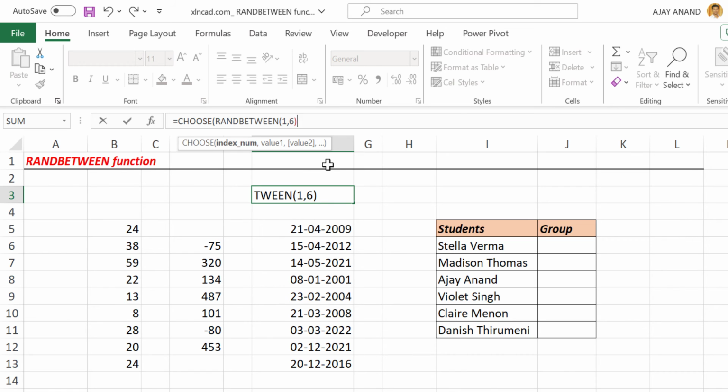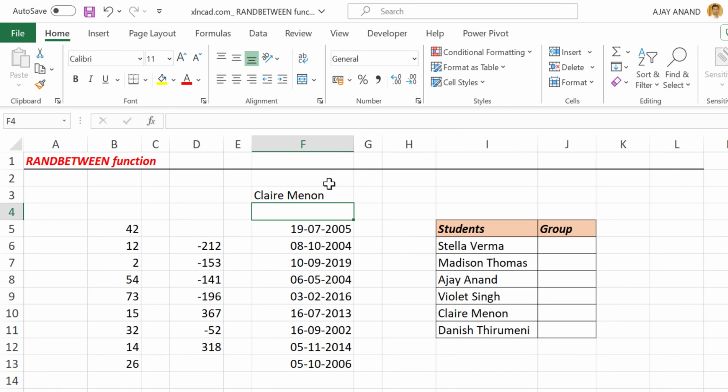Close parentheses, comma. Now we have to individually select each of these cells. First one, comma, second one, comma, third, comma, fourth, comma, fifth, comma, sixth, close parentheses, enter. And we have a random name from this list. And when I press the function key F9, the candidate name changed.